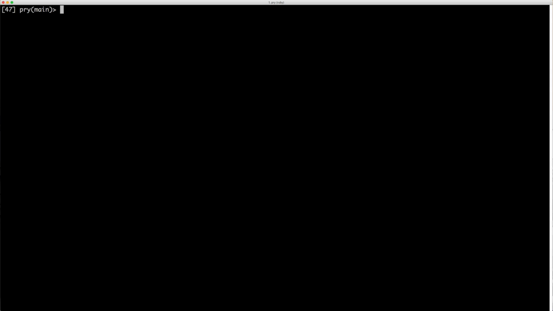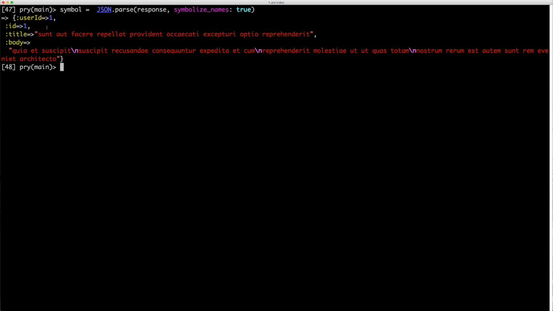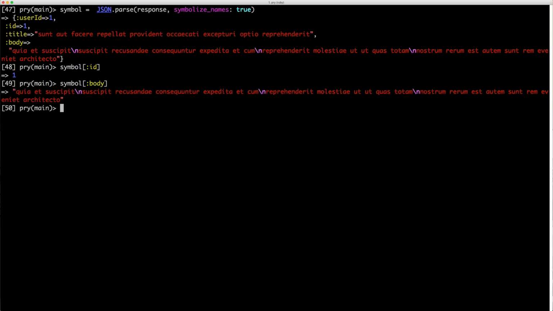And if we want to parse our response and convert the names to a symbol, then we can just pass in symbolize_names when we're parsing our JSON. And you'll see that instead of having a string, we now have a symbol for our names. So we can call the symbol and then get our ID. And we can do the same thing for like the body.